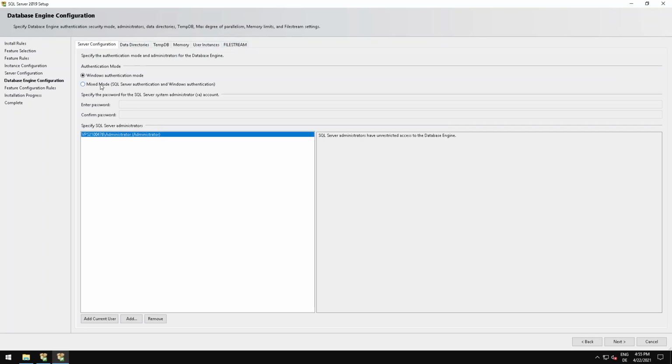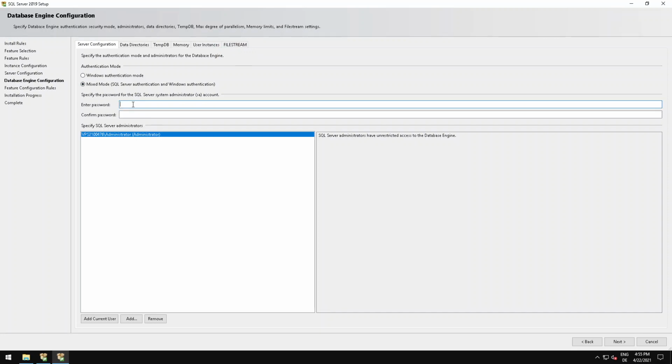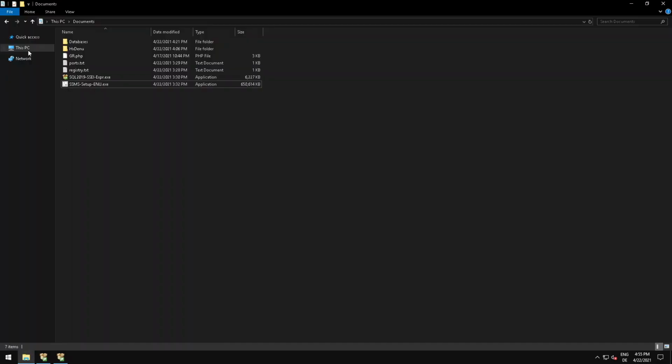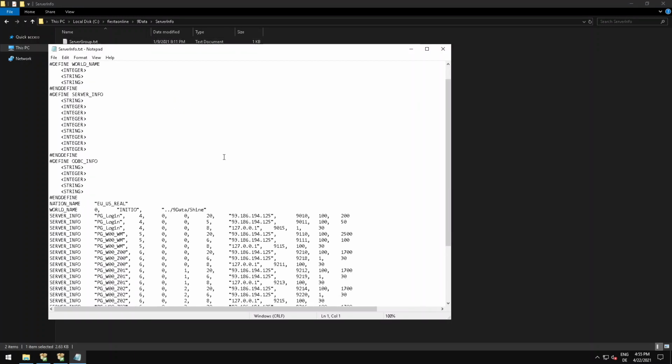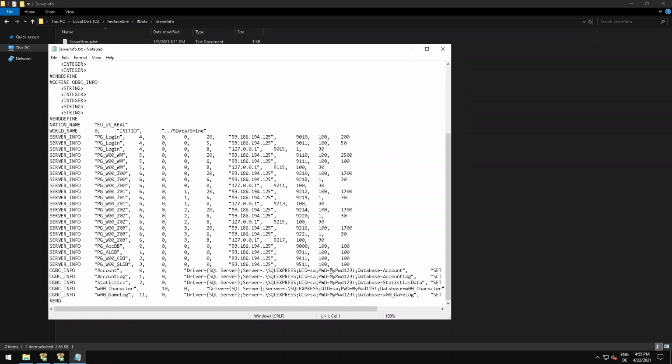Okay. We want to specify the password. I've already put this password in a configuration file. Let me show you, just so you know where you're going to have to put this password. It goes in here.